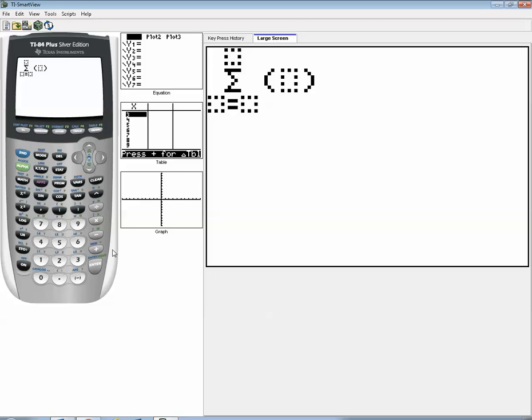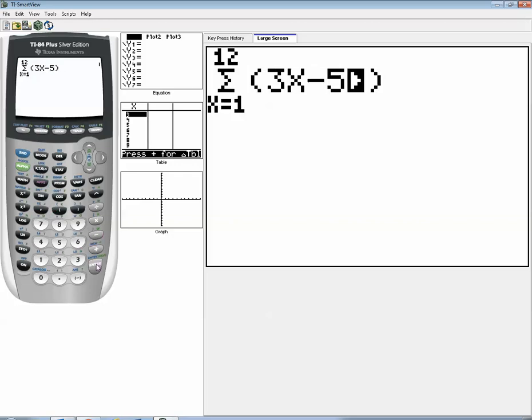Now, typically you're going to see an N or an I as your variable. You can use an X if you want. I always just use an X. So for example, I'll just say X is equal to 1 up to 12. So again, all we're doing is we're just making this look exactly like what we see on our paper. Really easy to do. That's it.